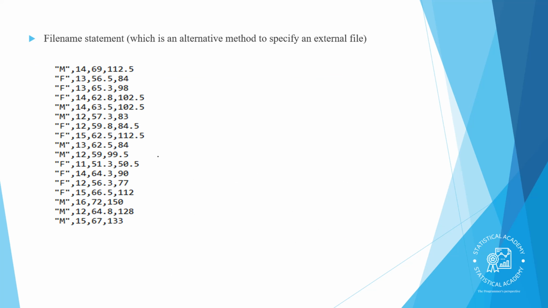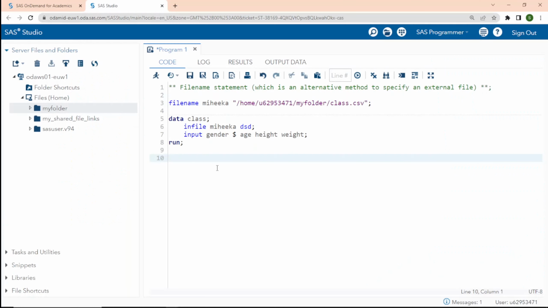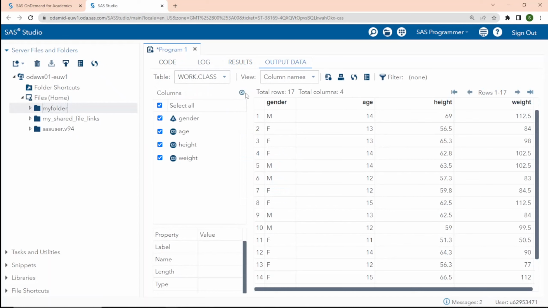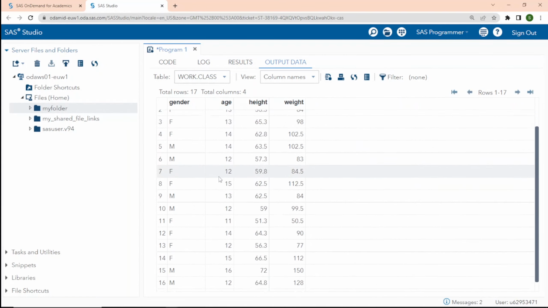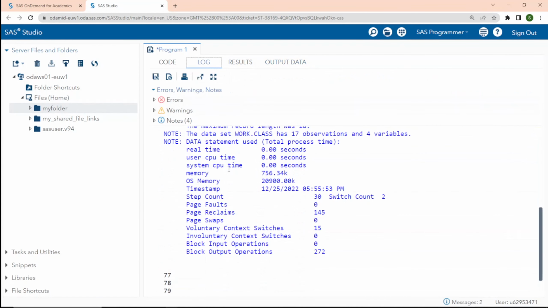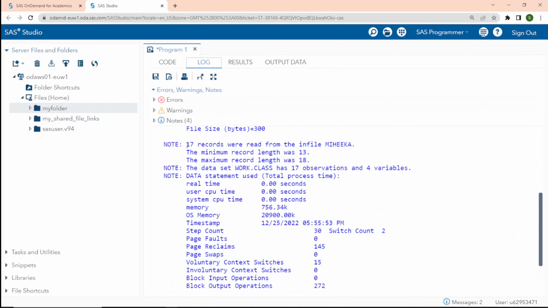I will be using the same class.csv file to demonstrate an alternative method to specify an external file. I will run this program and see. The program ran fine. 17 records were read from the file Mihika, and we have 17 observations and 4 variables in the dataset.